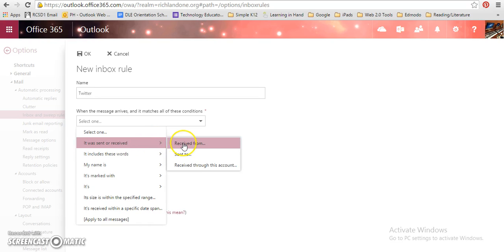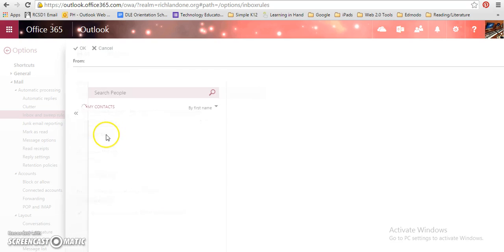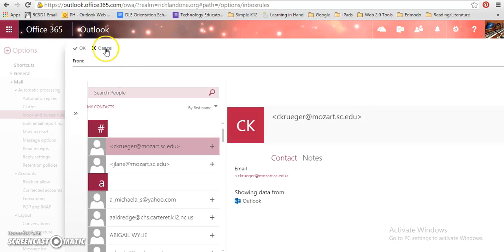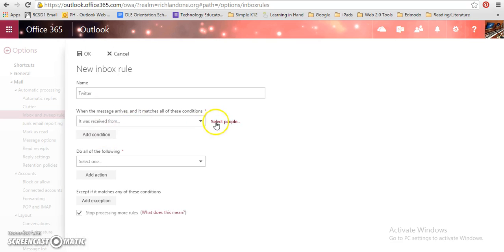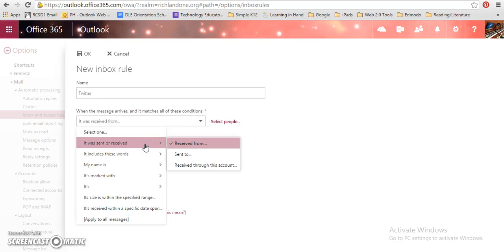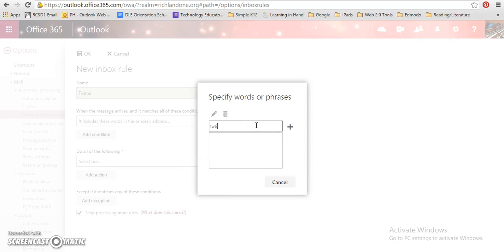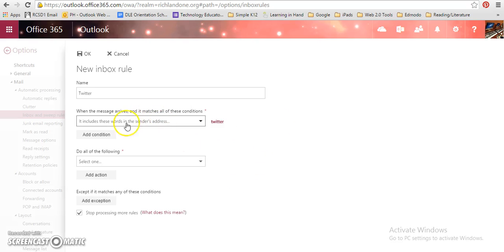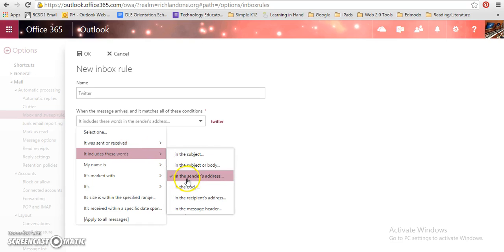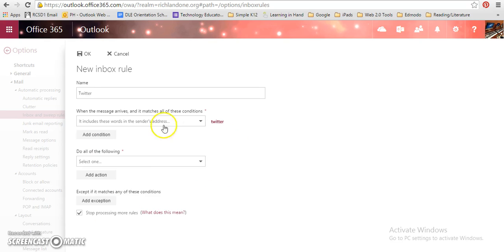Since this is more broad, I'm going to say received from. Oh, I'm just kidding. Because when I select received from, I actually have to select who it's from. Instead, I'm going to use includes these words in the sender's address. I'm going to write the word Twitter and add it. I selected includes these words in the sender's address because I don't just want it in the subject or body. If I have it in the subject and a teacher is emailing me about Twitter and says Twitter question, then that will automatically be moved. But if someone from Twitter is emailing me, it's going to be caught by this rule.